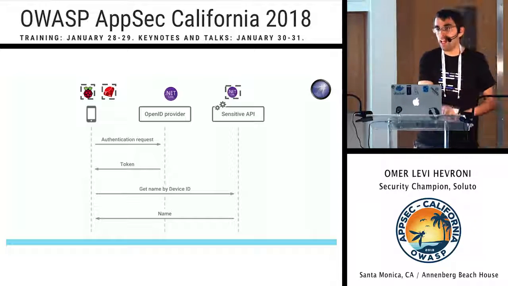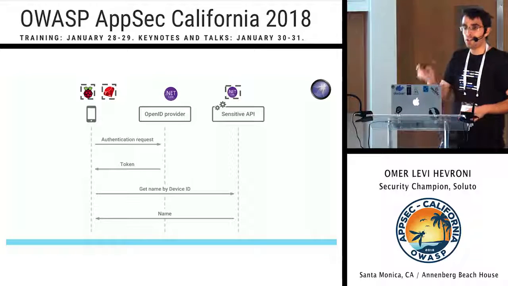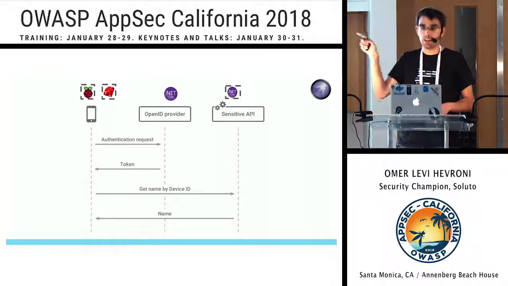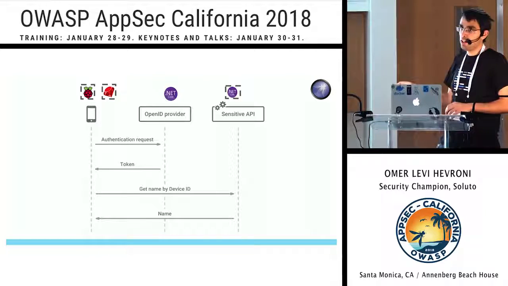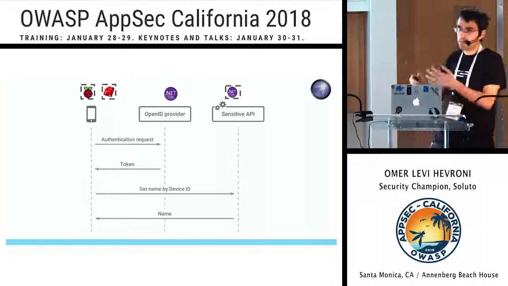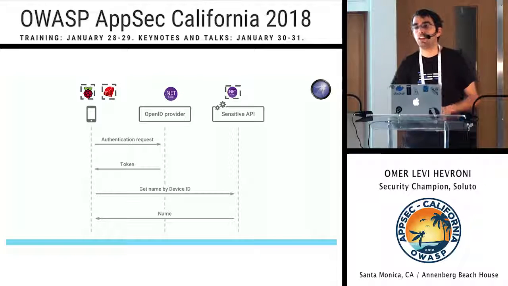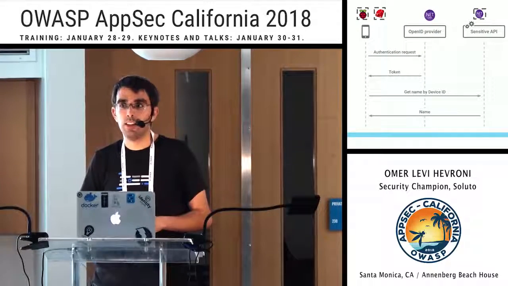For example, if the device wants to talk with a sensitive API, it needs to pass this token in the request, using an authorization bearer scheme. I'm not sure if you're familiar with it. And the sensitive API needs to be able to validate and decode this token, and it does it. OpenID is how it works. Cool, I get it, good job. Yeah, thanks.